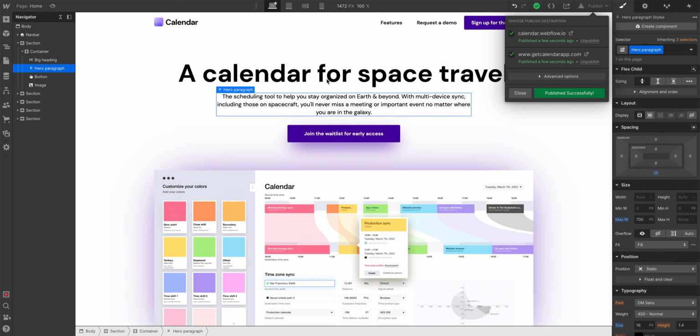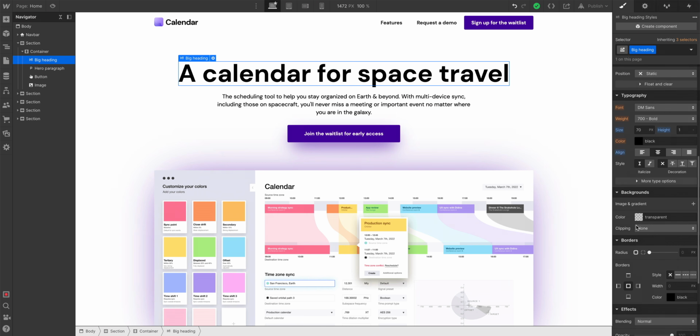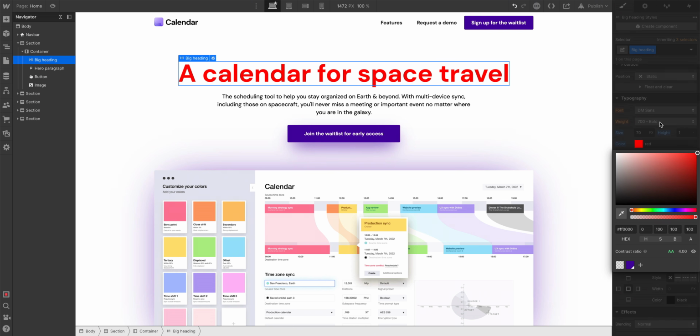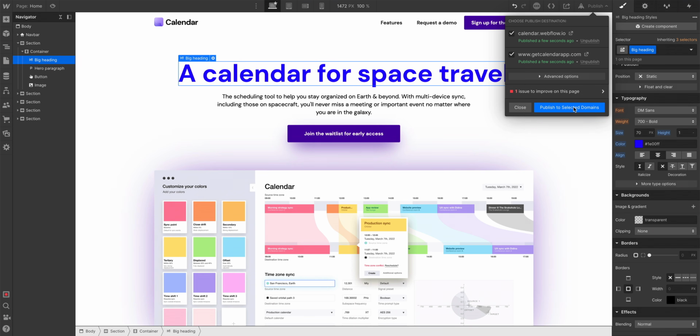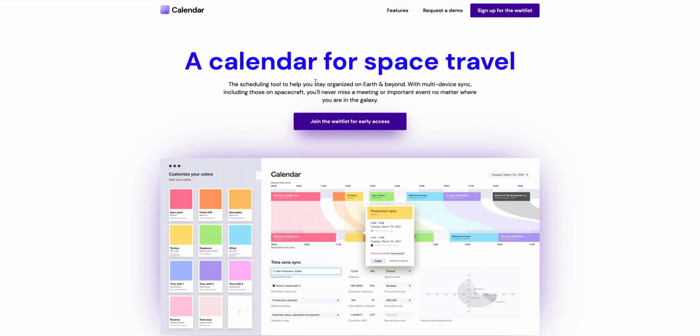Let's prove it a little bit differently. Let's change the big heading to a different color. Let's make it blue. Solid. All right, let's do blue. This is really not a good look, but let's do it anyway. We'll press Publish to selected domains to publish our site. And back to the other tab, refresh. Let's see if it's blue. It's blue. Just like that, single click.